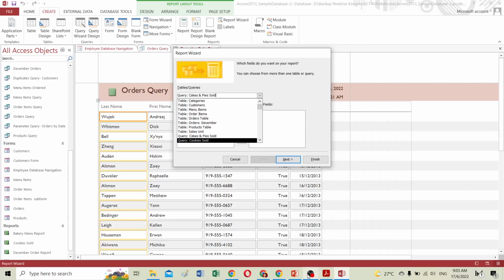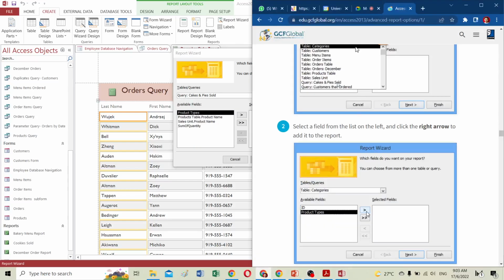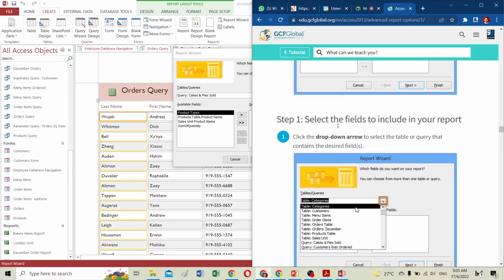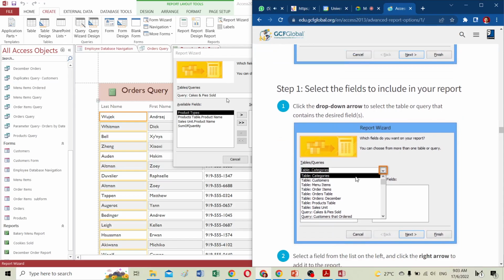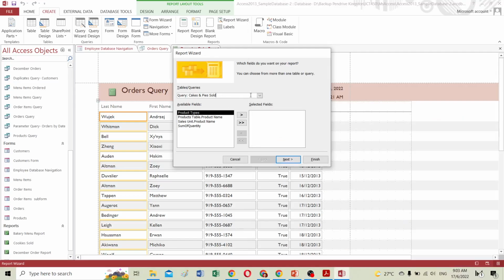Okay, kita refer balik kat sini. Okay, dia nak pertama table categories. Okay, select nama table category. Okay, so kita buat table categories kat sini. Dia ada banyak table. Maksud dia apa sahaja yang kita dah query, yang kita dah put as a table, nanti dia akan keluar dekat sini. So kita just pilih saja.